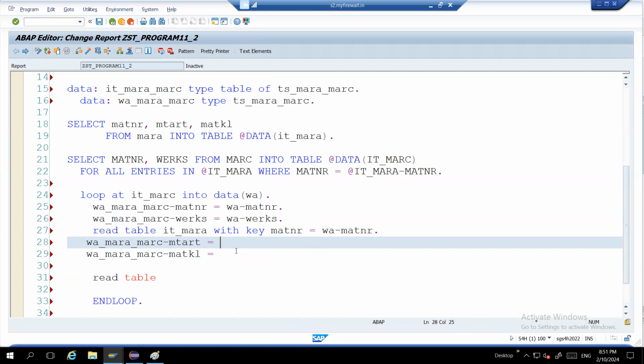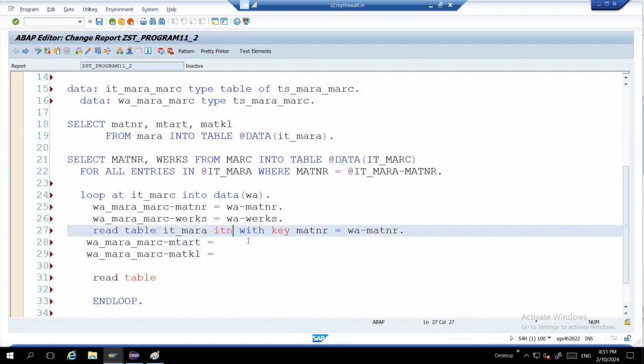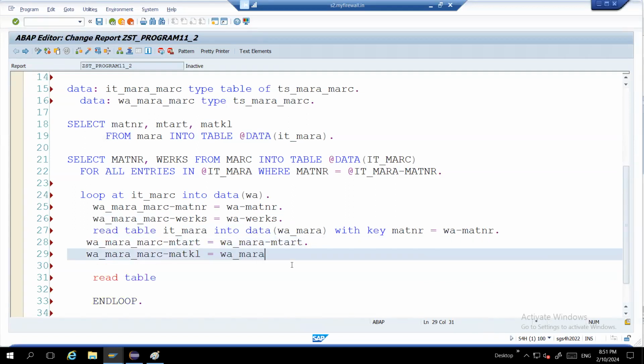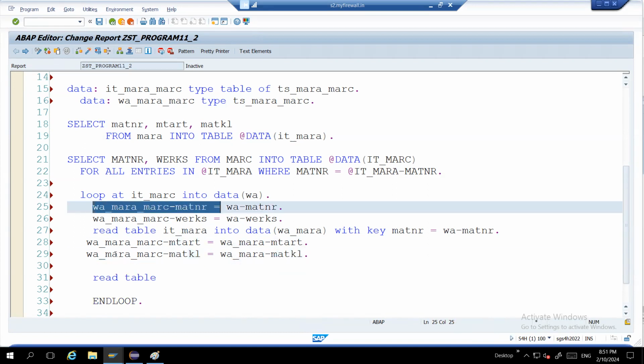So we will read into a work area, and from this we will put the data MTART and then WA_MARA-MATKL. So like that, you have prepared this.